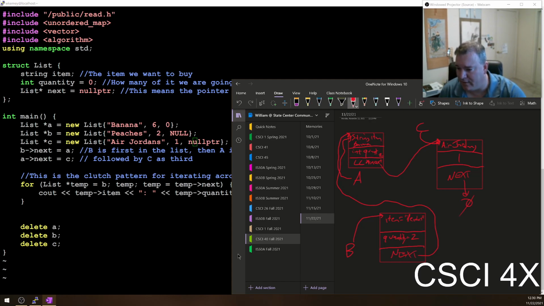So, do you guys see how this is set up? This is kind of like the head of the list. That's kind of the tail of the list. So it's B first, followed by A, followed by C, because Jensen is a horrible person and wanted to do reverse alphabetical. Evil Jensen.